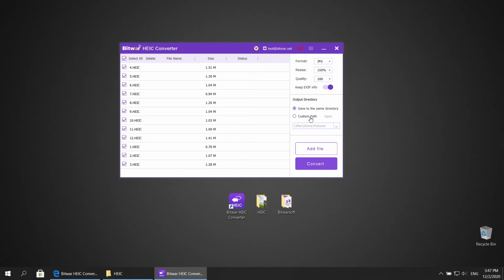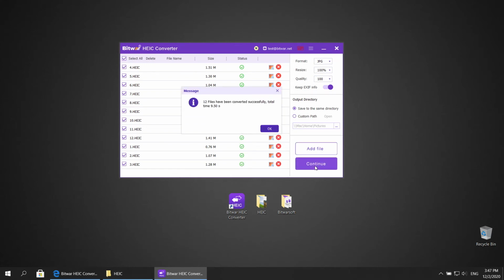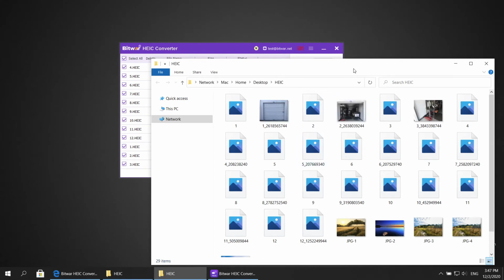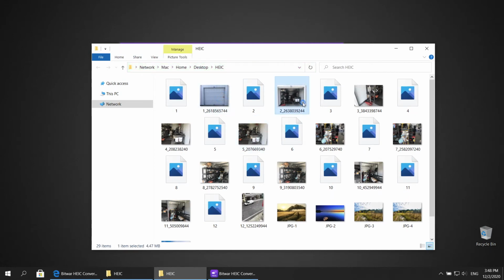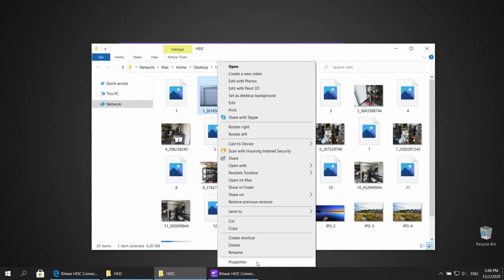After you have set all the required settings, click on the Convert button and just wait for a while for the conversion to complete. The conversion time depends on the number of HEIC files that you need to convert. So wait patiently, and when the conversion is complete, the software will open the output folder automatically for you to preview all the newly converted images in it. From here, we can see that Bitwar HEIC Converter has outputted all the converted files into the new source folder.